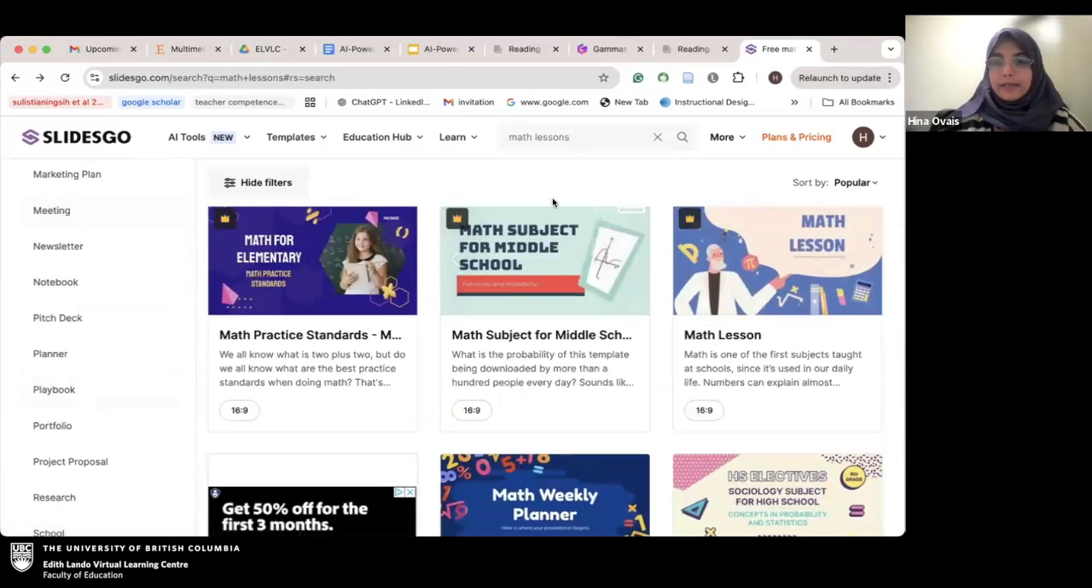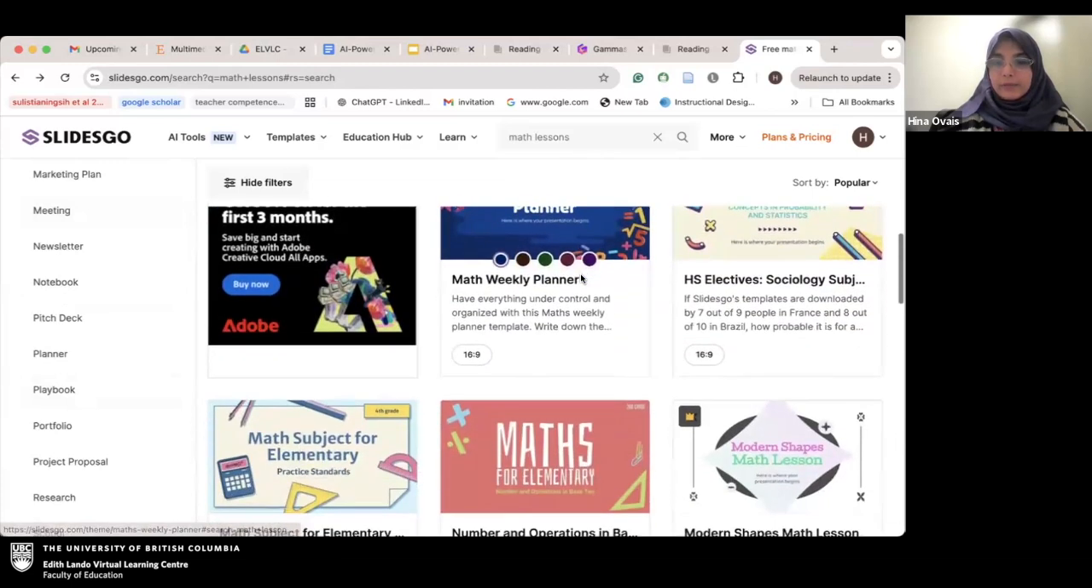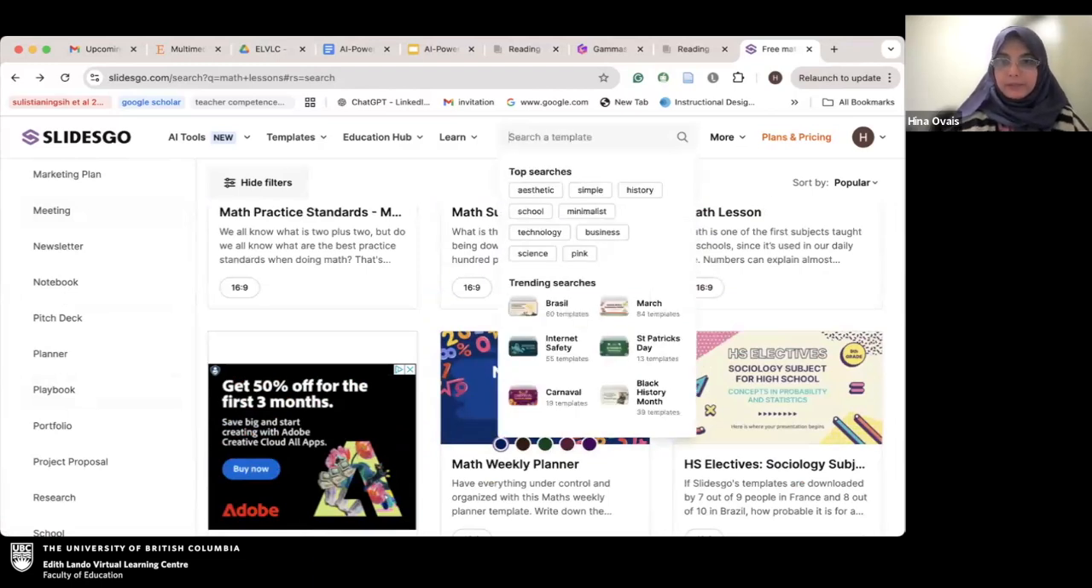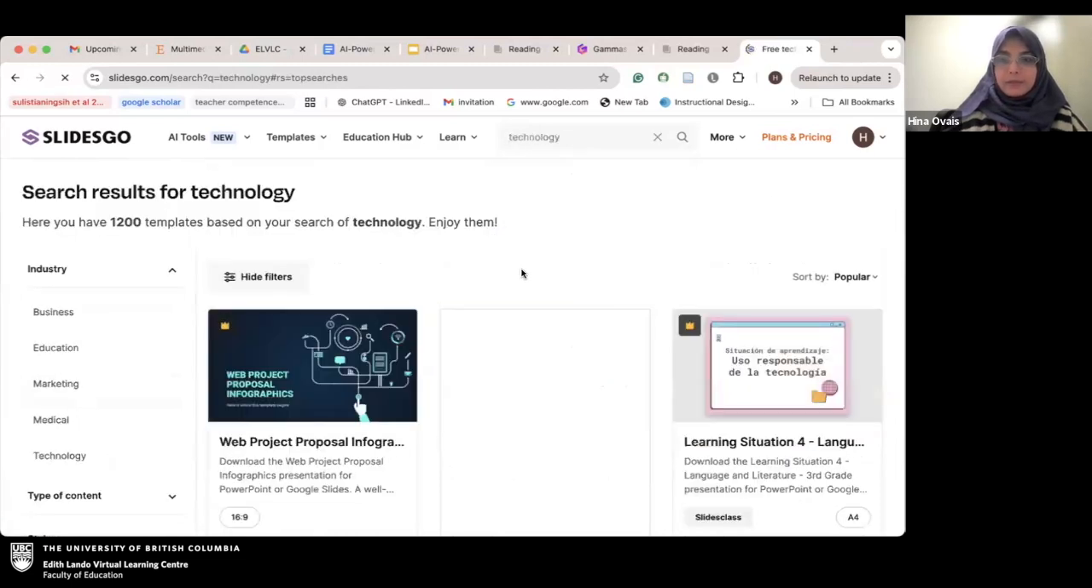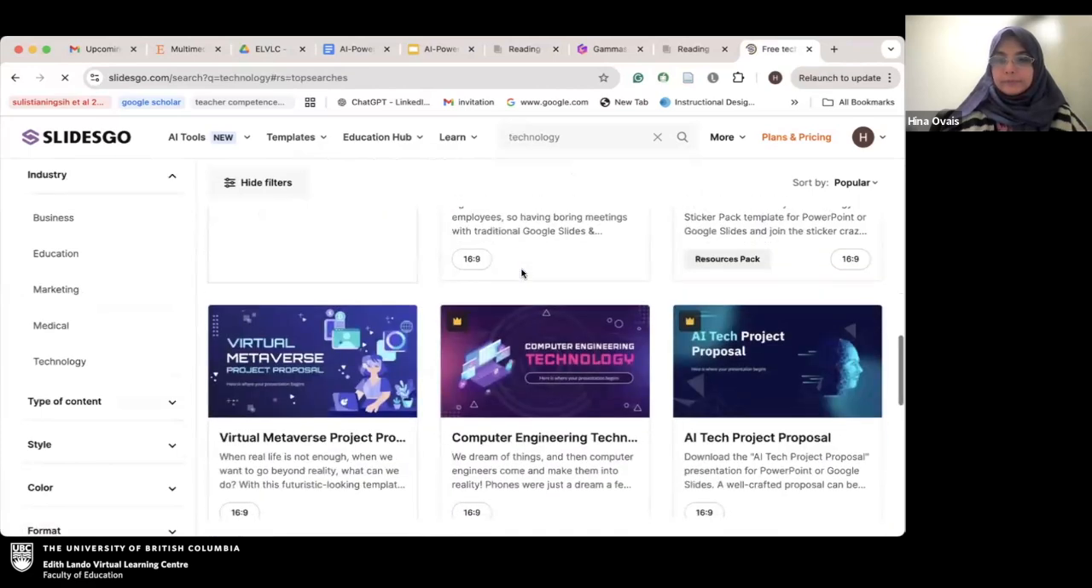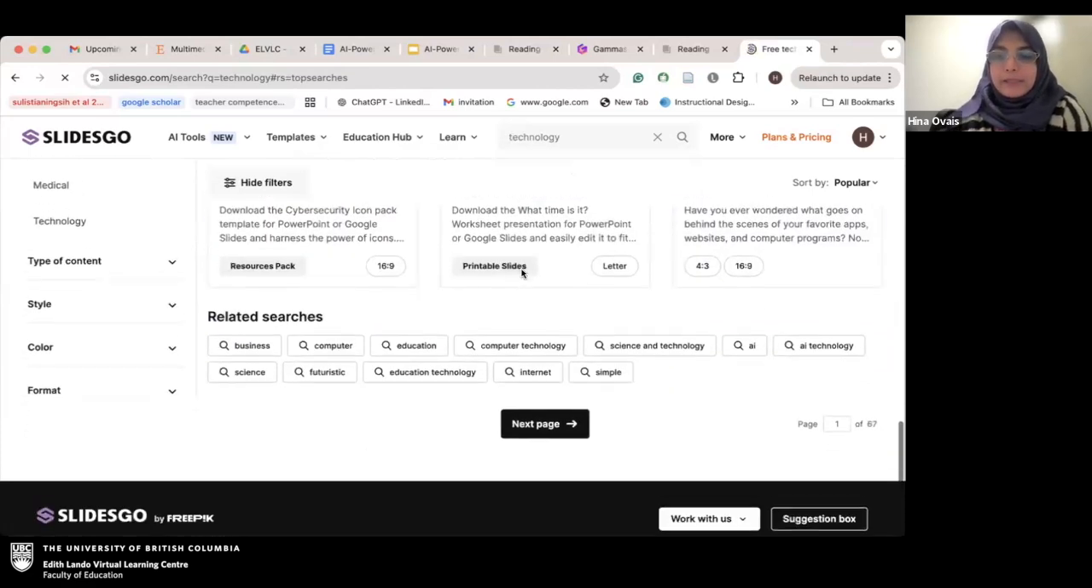So this current template that I'm using is for the workshop. I downloaded it from Slidesgo. I generally use only Slidesgo templates for my workshops, and I really like them. So for this, for example, I wrote technology, and I wrote digital technology, and I had so many options to choose from. Okay, this is about templates.